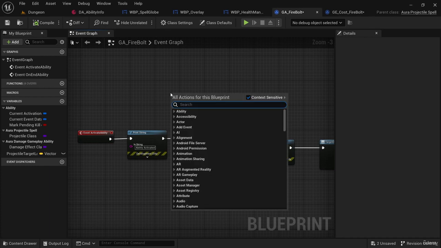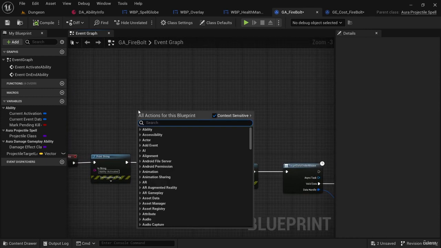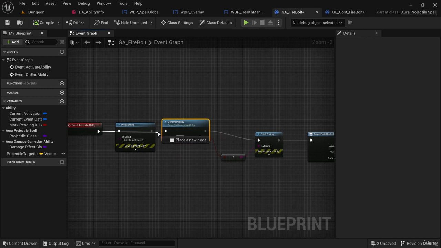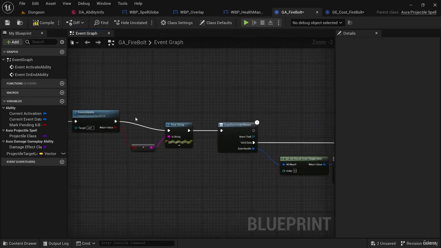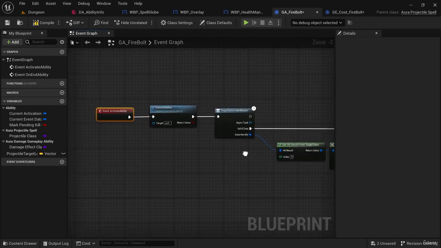Now, commit ability, as I said, commits both the cost and the cooldown. So if we're interested in committing the cost at one point in the ability and the cooldown later on, we could do that because we have commit ability cost and commit ability cooldown as well. But commit ability will do both in one fell swoop if that's what you want.